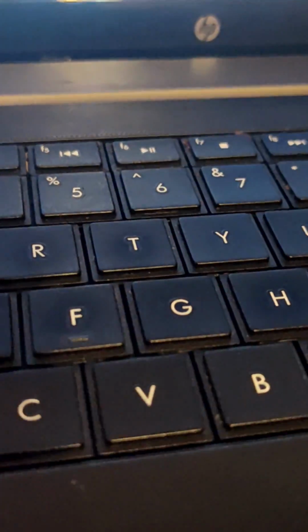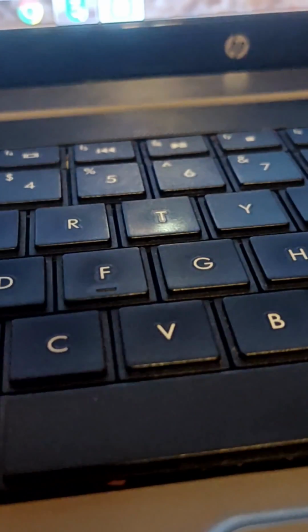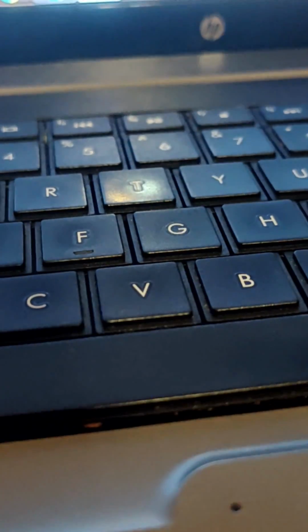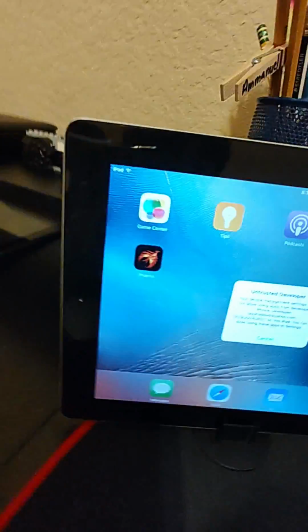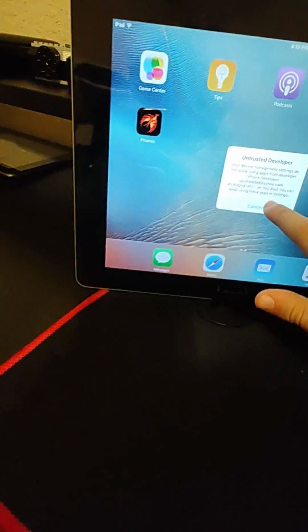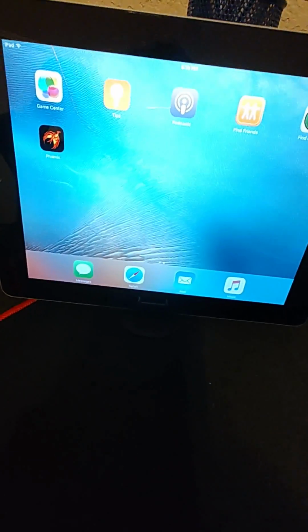Okay, so this is a part I can't show you at all. On your iPad now, it's going to take you to settings. Then it's going to take you to device management and profiles. Then you're going to see your account as a profile. Click it and trust it. I'll do that now. But if you don't trust it, here's what's going to happen. Try and open your jailbreak. It's going to say untrusted developer. So go and trust it now.